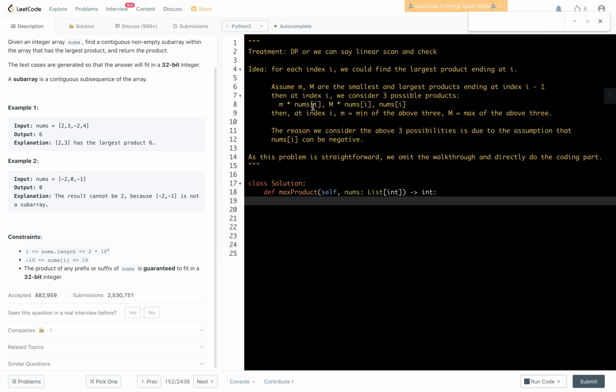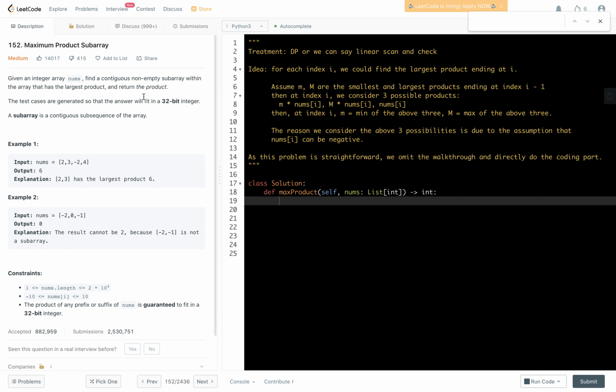Assume little m and capital M are the smallest and largest products ending at index i-1 respectively. Then at index i, we consider 3 possible products. First is little m times nums[i], the second is capital M times nums[i], and the third one is nums[i] itself. Why do we consider nums[i]? The reason is that we want a contiguous non-empty subarray, so because of this non-empty assumption, we need to consider nums[i].